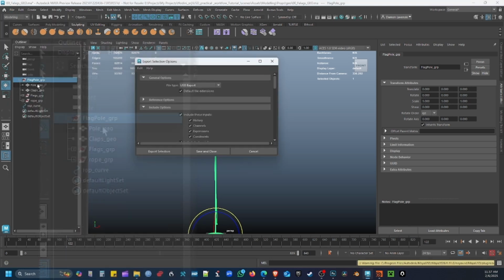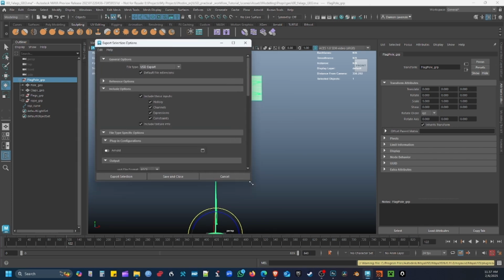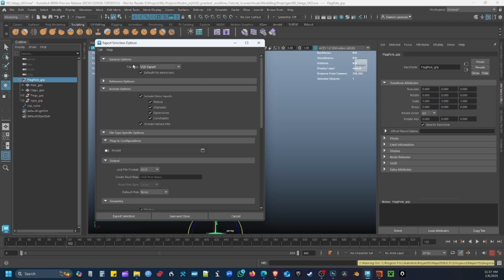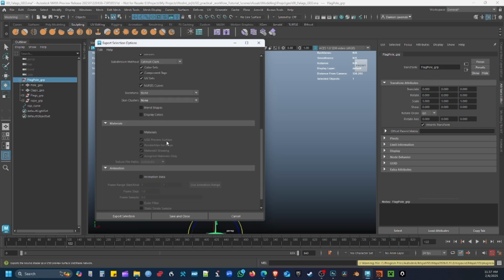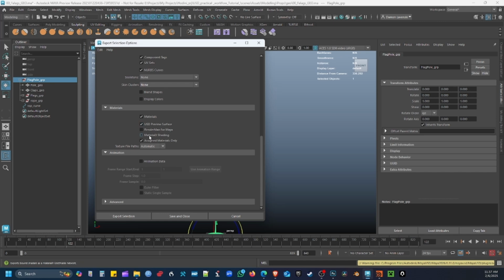Export selection in this case, because I just want this group. I don't want the curve that I used to build a lot of stuff. And I'm going to look at our USD default settings here. So there's several things that you just got to be aware of. I'm going to start off with my materials. By default, it's turned on like this when you first open it.